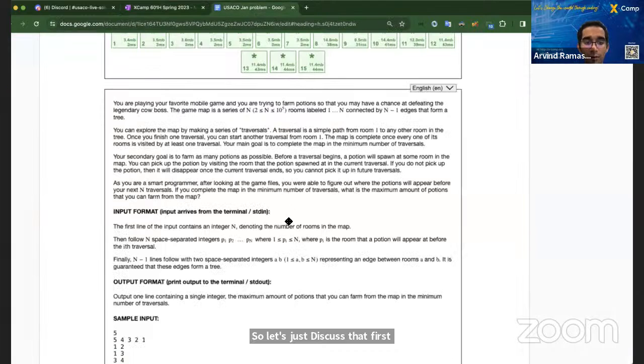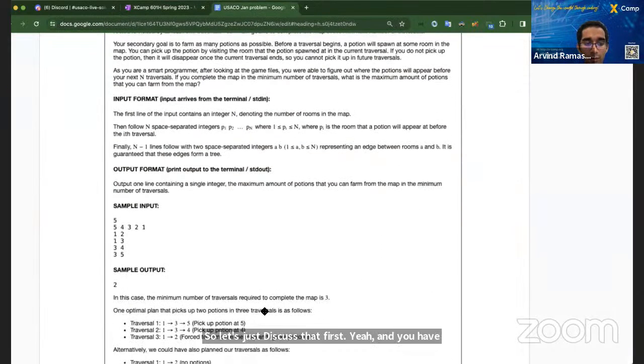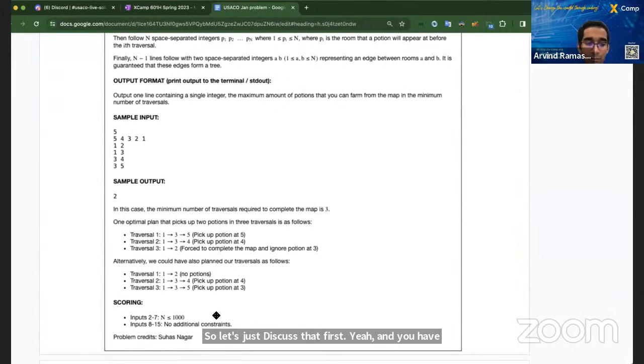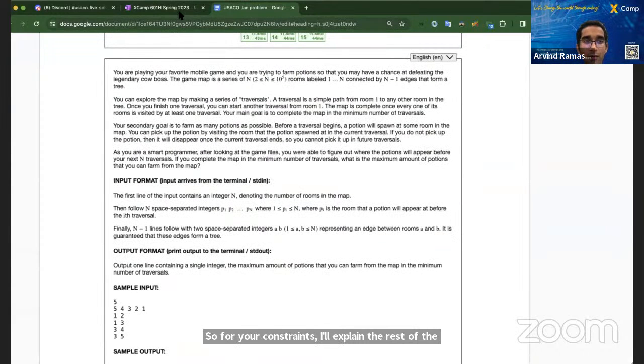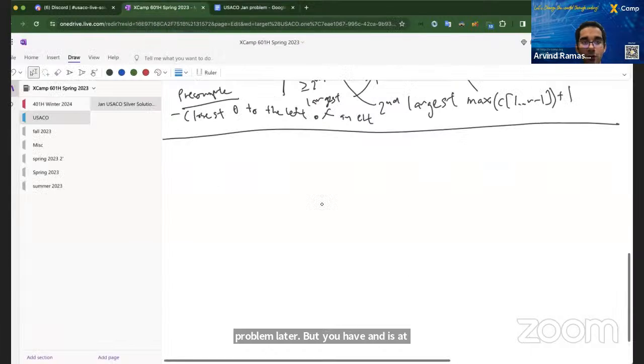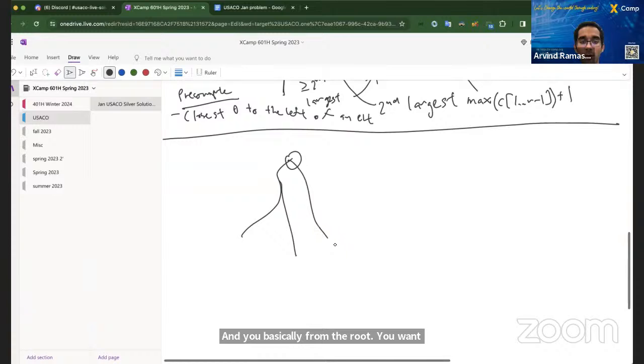So for your constraints, I'll explain the rest of the problem later, but you have n is at most 10 to the 5, and basically from the root, you want to explore everything in the minimum number of traversals. So a few observations.